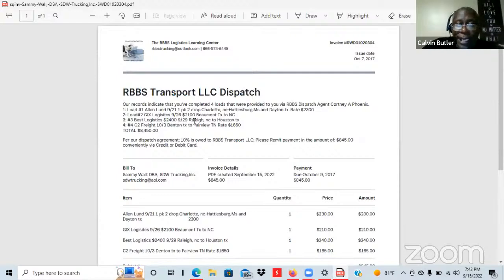929, Raleigh, North Carolina to Houston, Texas. Load number 4, picked up on 10-3 in Denton, Texas, went to Fairview, Tennessee. The rate was $1,650. So pretty good rates there. All those rates were pretty good. These were dedicated lanes that I had for all of these for this particular carrier. Total $8,450. That's not bad for a week's worth of dedicated runs.